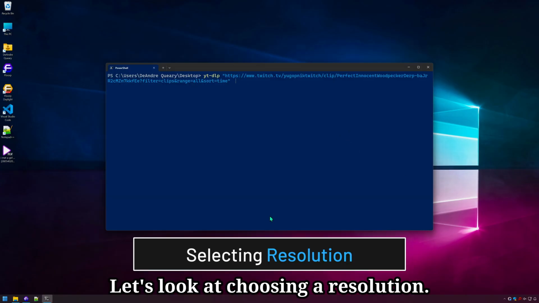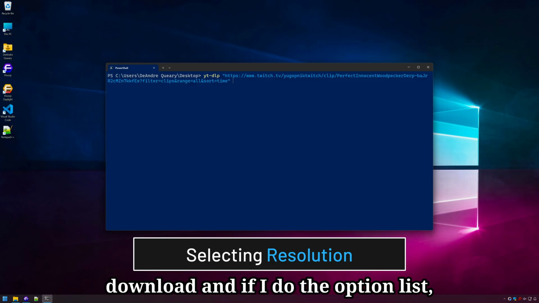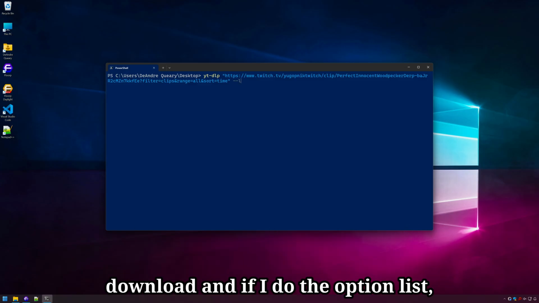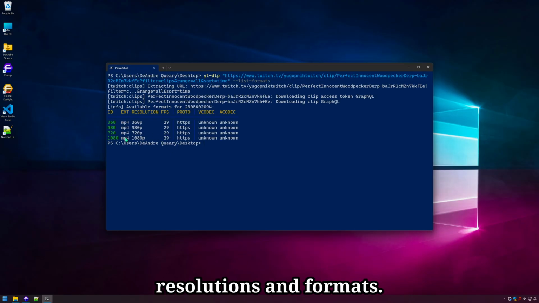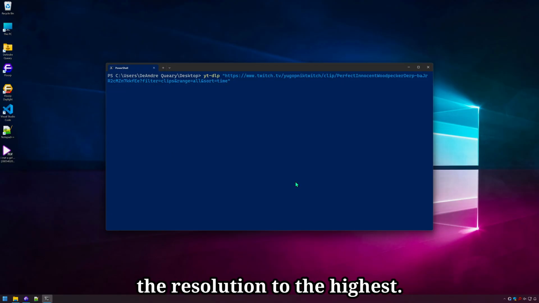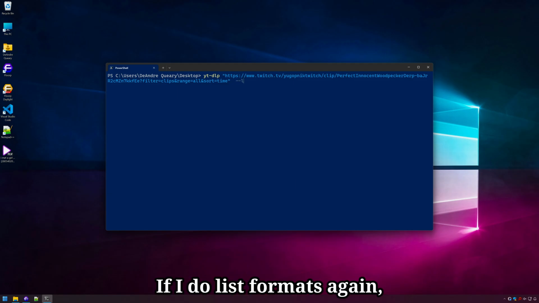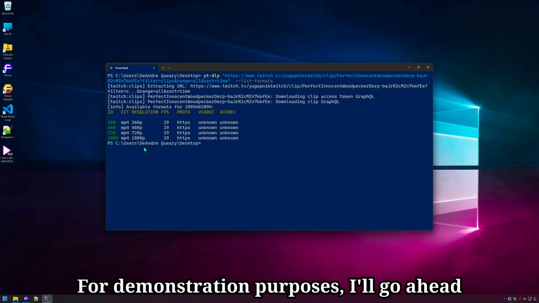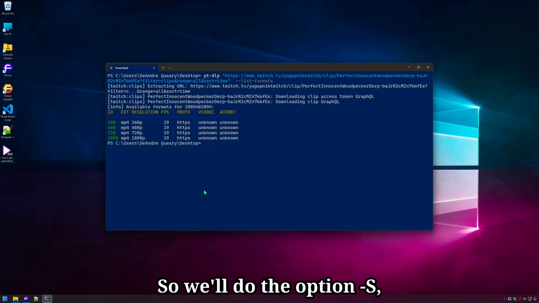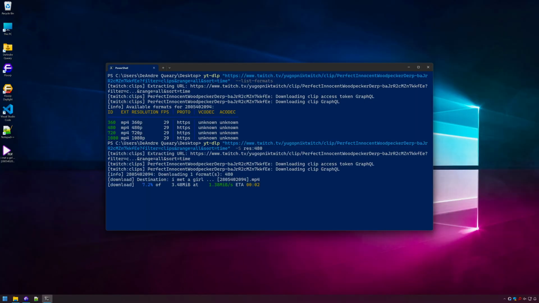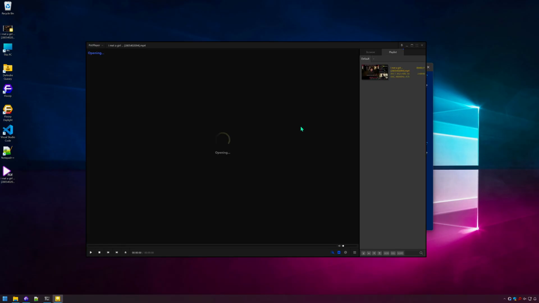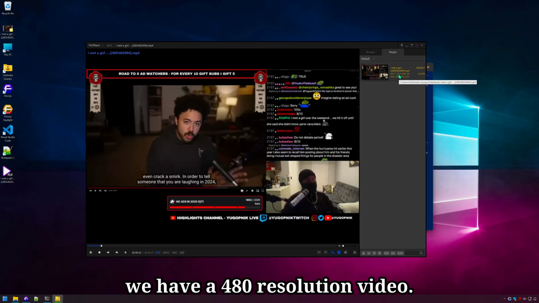Let's look at choosing a resolution. All right, so here's the clip I want to download. And if I do the option --list-formats, it shows us all the resolutions and formats. By default, it's going to set the resolution to the highest. For demonstration purposes, I'll go ahead and grab the 480p version. So we'll do the option -S, followed by res:480. And if we play this clip, we have a 480 resolution video.